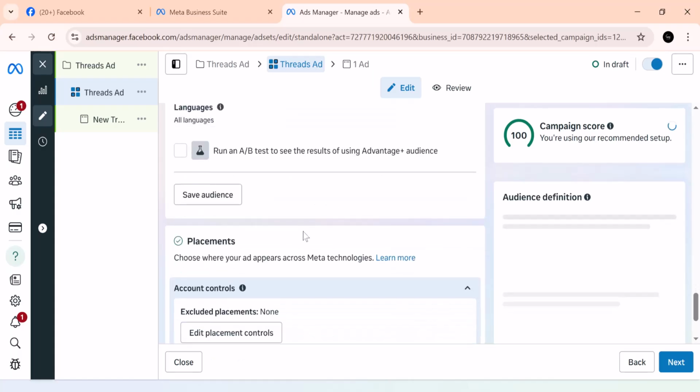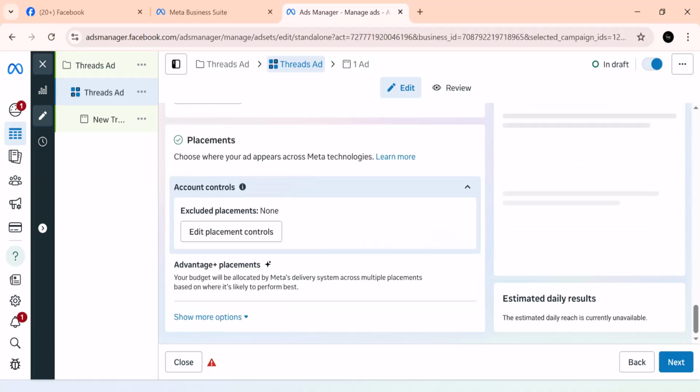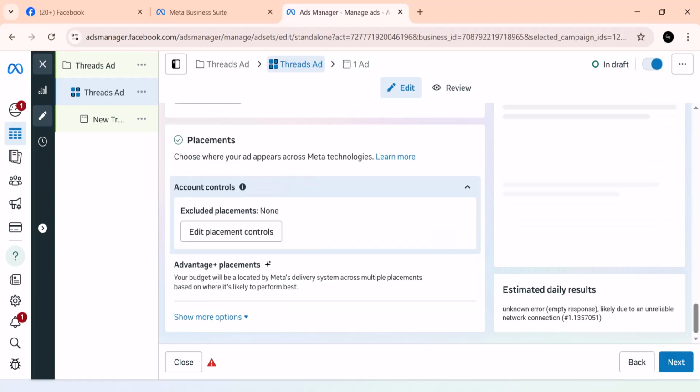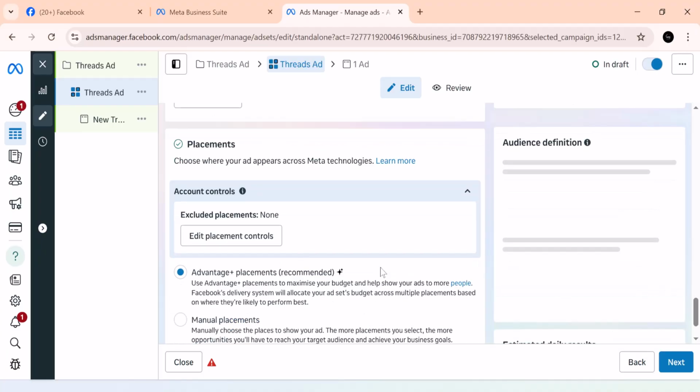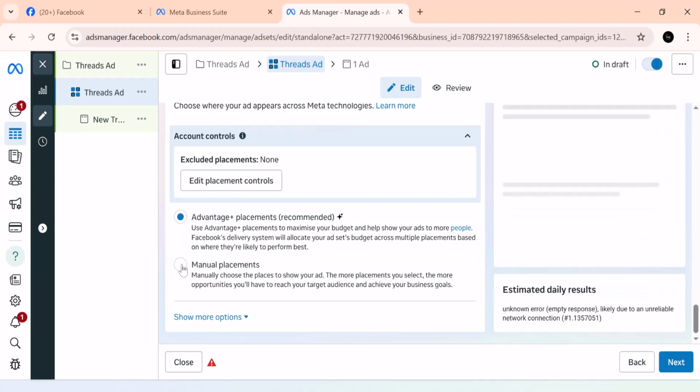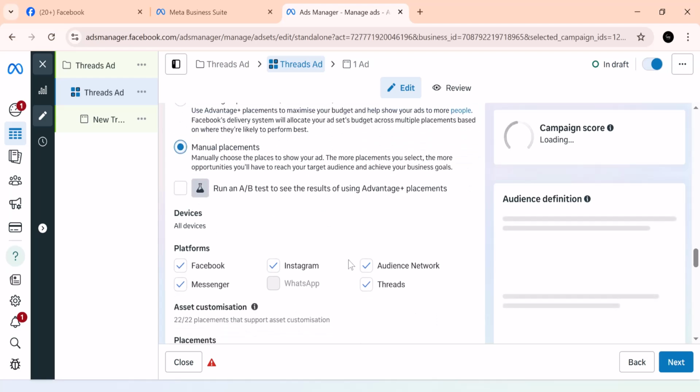So this is where you select your placement, and this is where we actually have the option to make it go to Reels or to Threads. So here where you have this Advantage+ placements, you want to click on Edit and you want to come to the Manual placements. So if you check Manual placements, this is where you find the different placements where you can put all of your adverts.